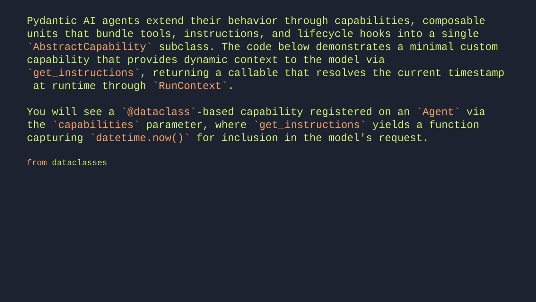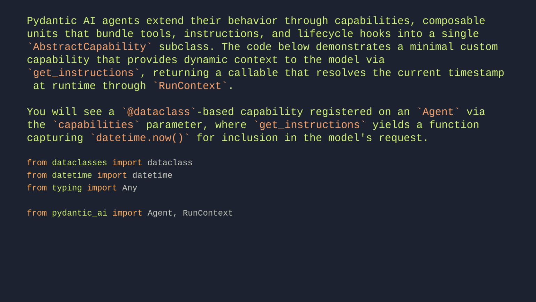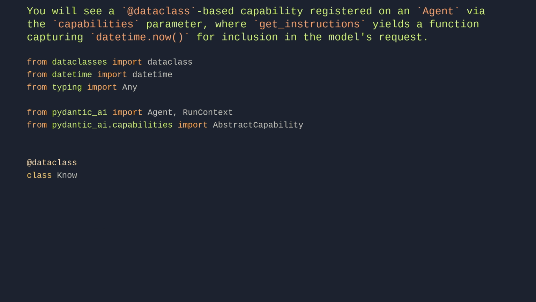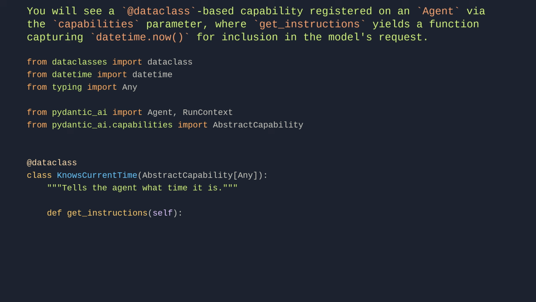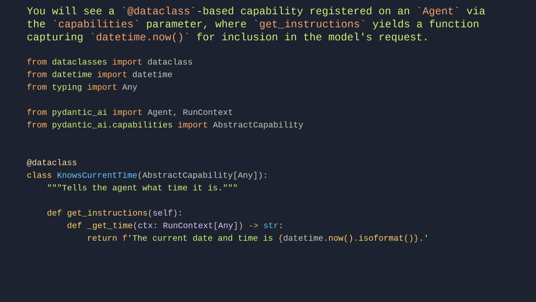From dataclasses, import dataclass. From datetime, import datetime. From typing, import Any. From pydantic_ai, import Agent, RunContext. From pydantic_ai.capabilities, import AbstractCapability. @dataclass class KnowsCurrentTime(AbstractCapability[Any]): Tells the agent what time it is. def get_instructions(self): def _get_time(ctx: RunContext[Any]) -> str: return f'Current date and time is {datetime.now().isoformat()}'. return _get_time.